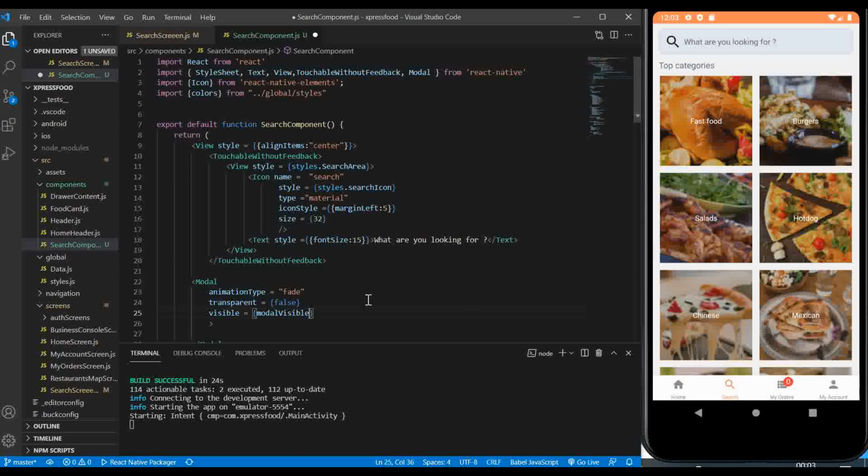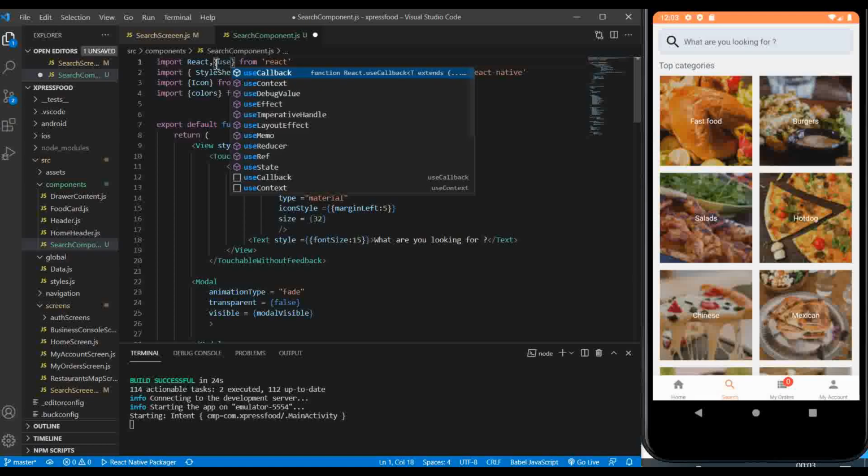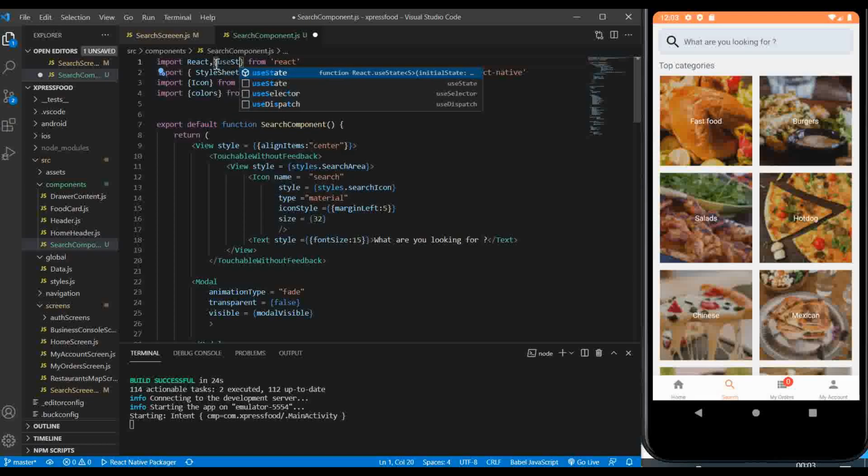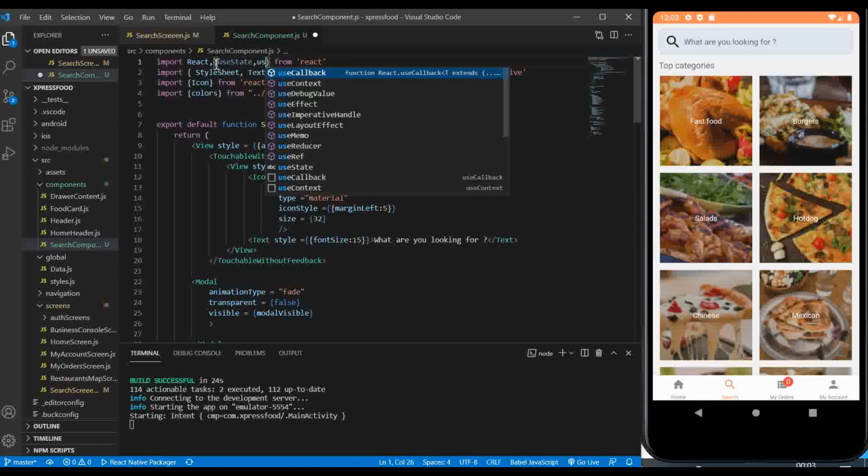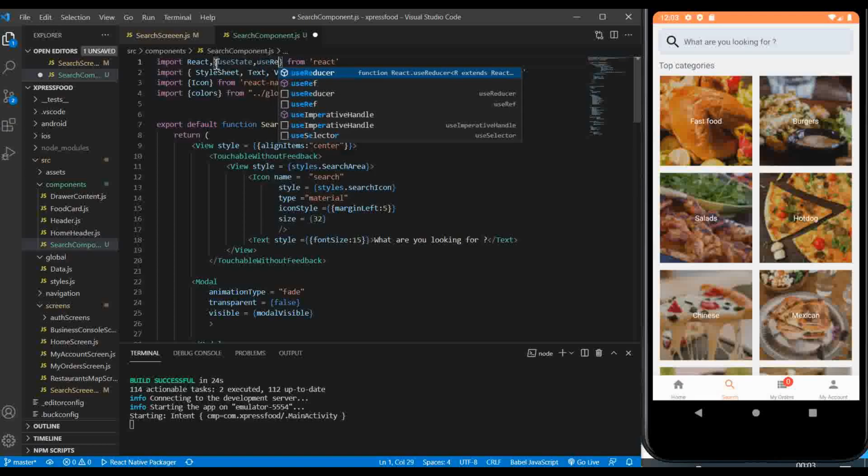You have this state called modalVisible. Now we need to create this state. We must first import some hooks from React. The first one is useState. We're also going to use useRef, and for now those are the hooks that we're going to need.